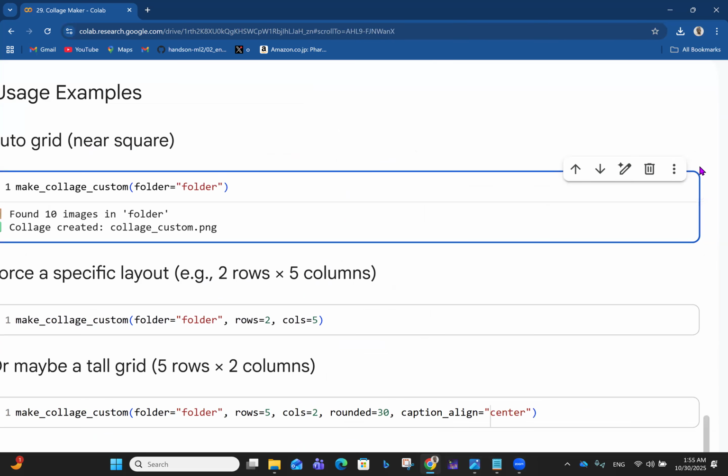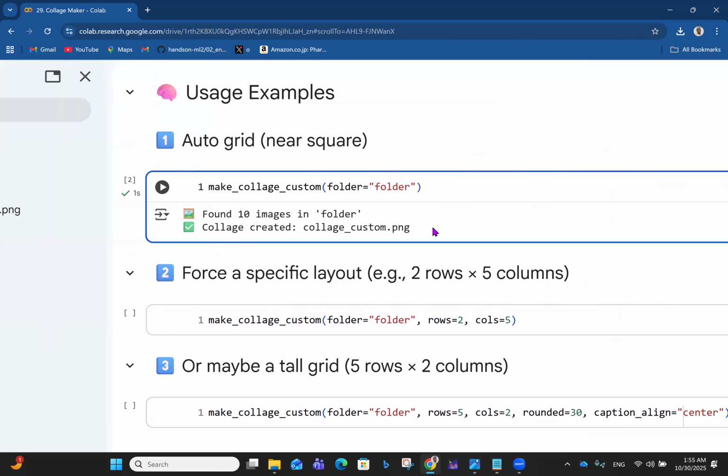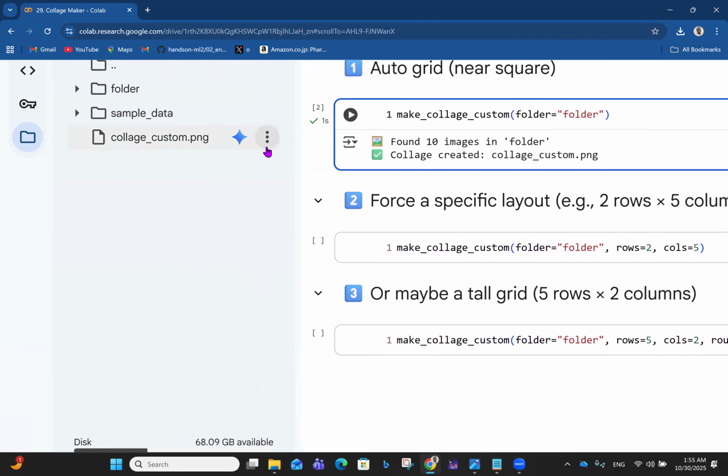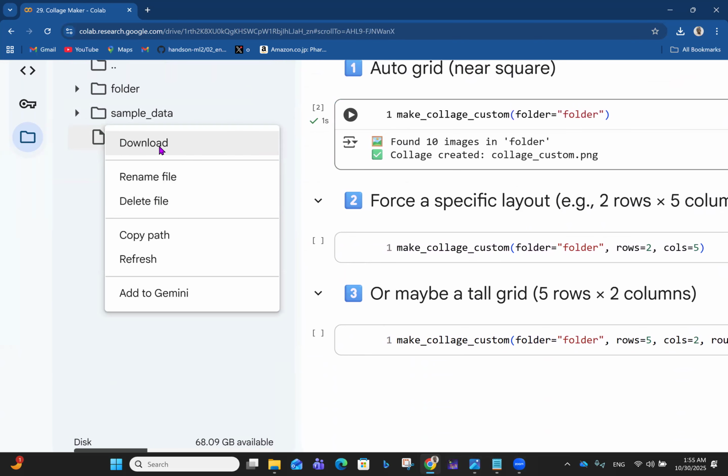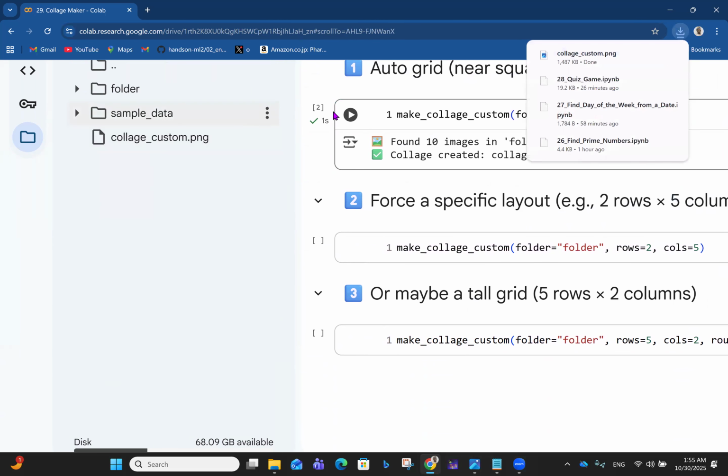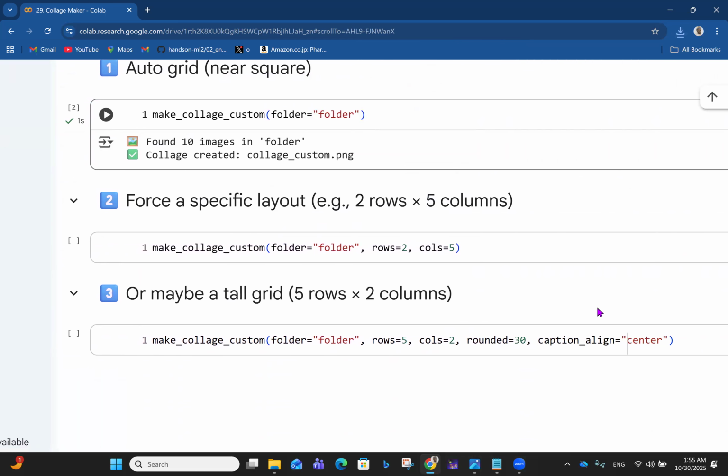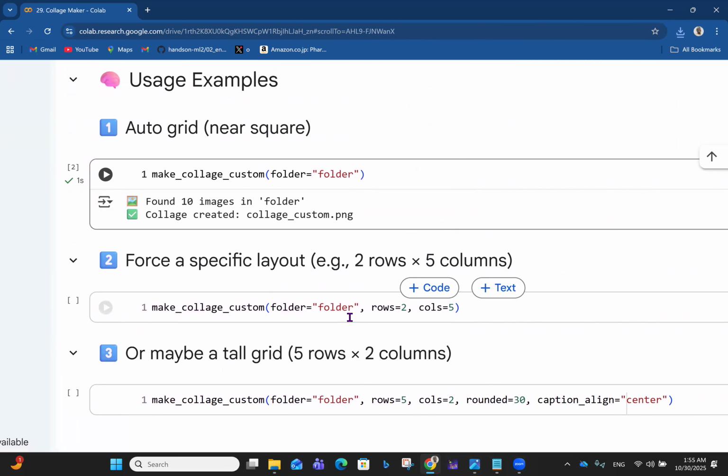But for me, I think it's not pretty. I mean, it's okay, right? But it can be better. So I'm going to download this, and I'll just keep it somewhere. All right. Because I'm going to also do the next one where I can force a specific layout.